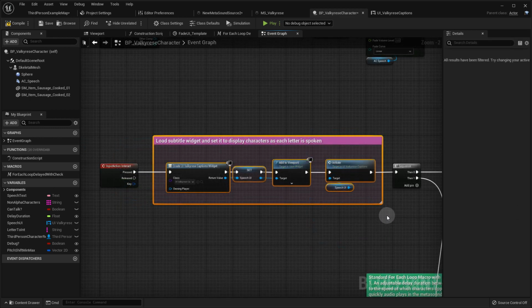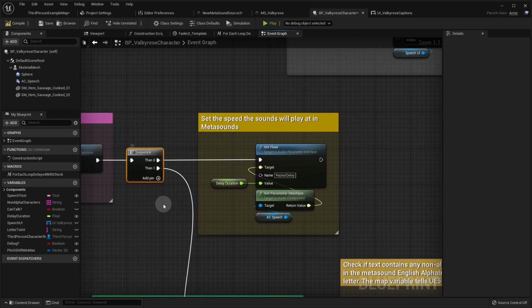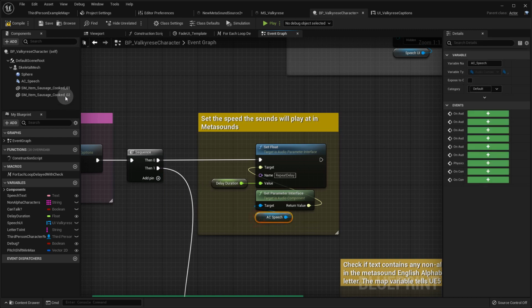We'll move on to the next step, which is to add a sequence node. From the initial output of the sequence node, we're going to add another set of nodes that will communicate with our Metasound. This time we're going to set how quickly the individual sounds will play, how quickly that delay duration is going to trigger. So we need another reference to the audio component.